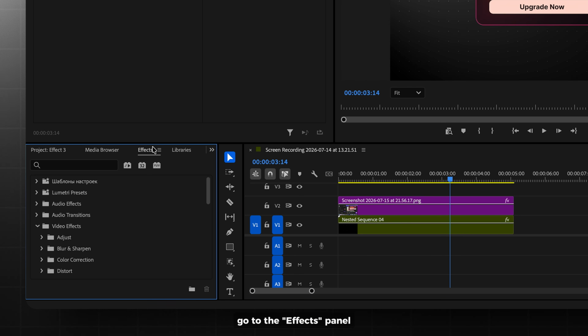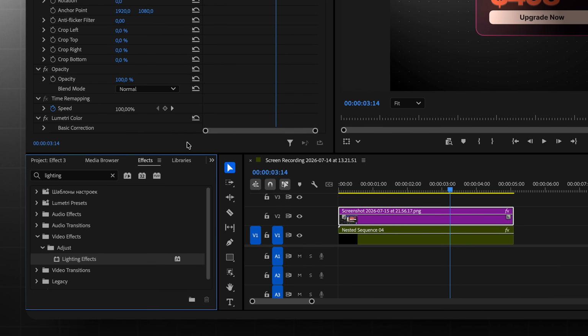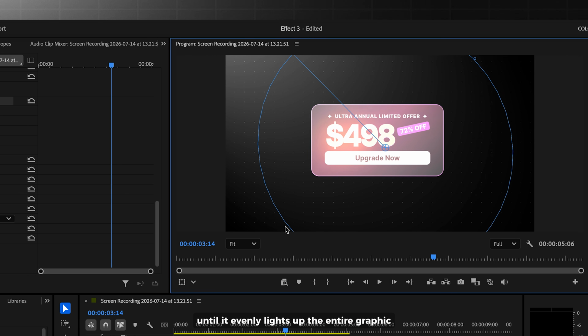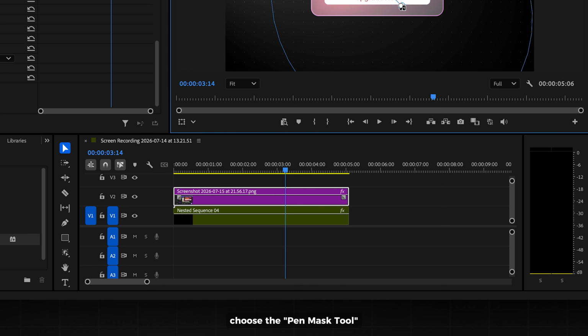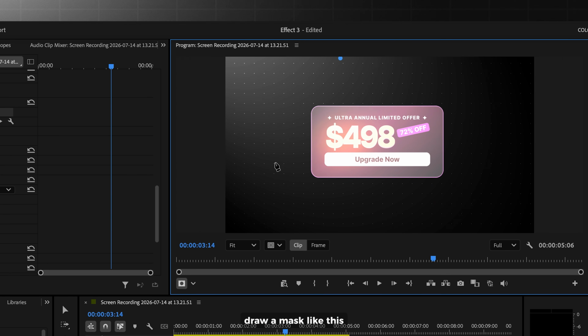Go to the Effects panel, search for Lighting Effects, and drag it onto your media. Now reposition the light and adjust its radius until it evenly lights up the entire graphic. Next, highlight the lighting effects and choose the pen mask tool. Draw a mask like this.